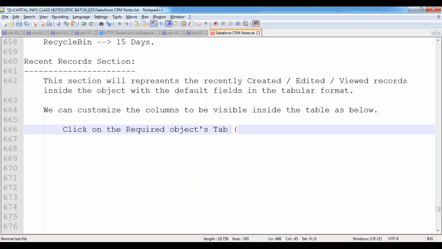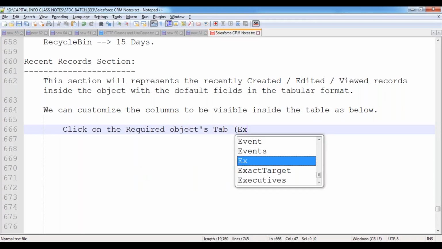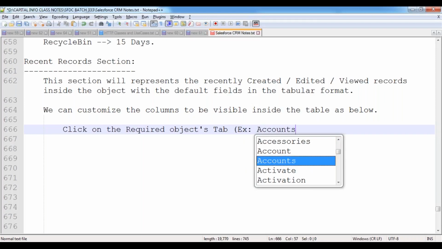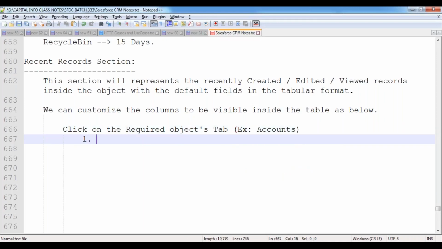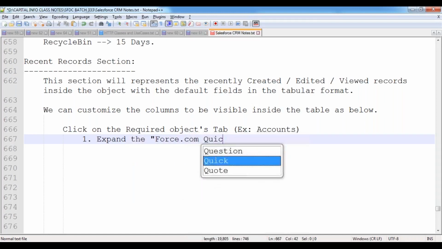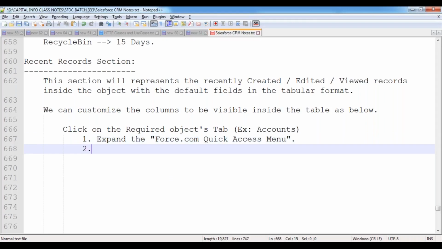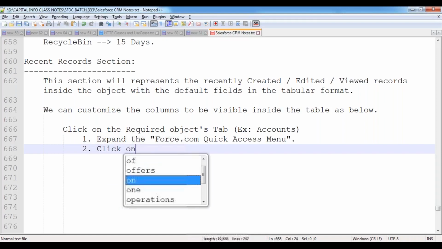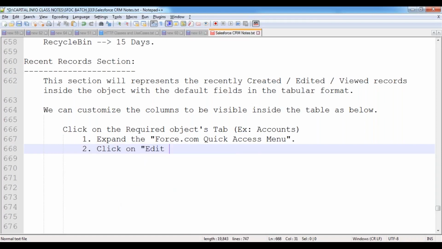That means, whichever object's recent records section you want to customize, for example accounts, expand the first.com quick access menu and click on the edit columns link.